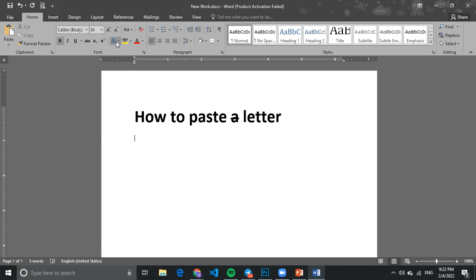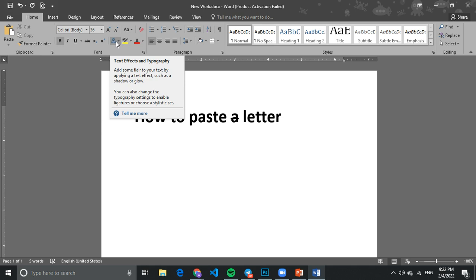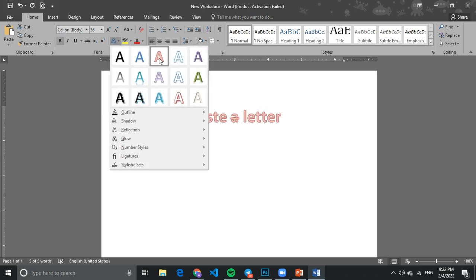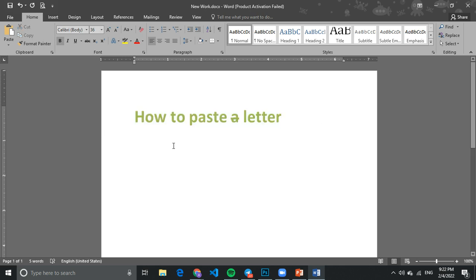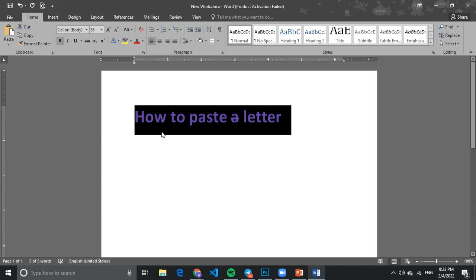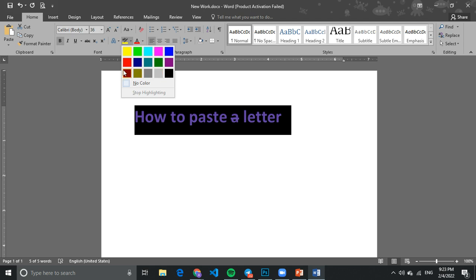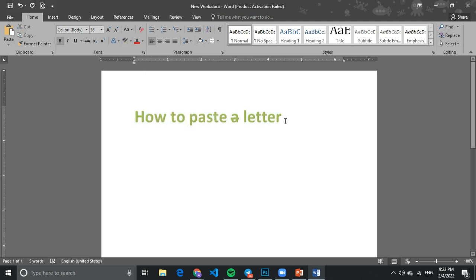All right. The next one is font effect, text effect. Okay, let's use this, how to paste a letter. Then you see different styles, different effects just to make your text fancy and all. Let me say I'm selecting this one. All right, so it's different. That's just what that one is meant for. Officially, you don't use it for an official document. So this one is to color the background of your text. Just select any color. If you don't want any color anymore, click on no color.